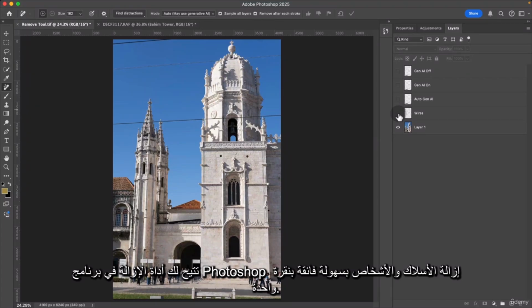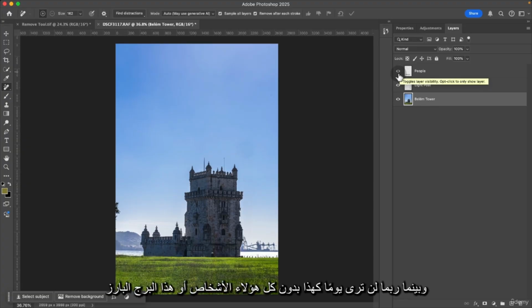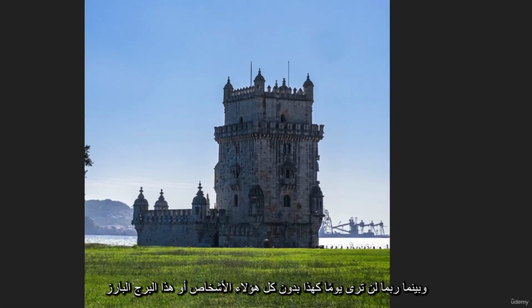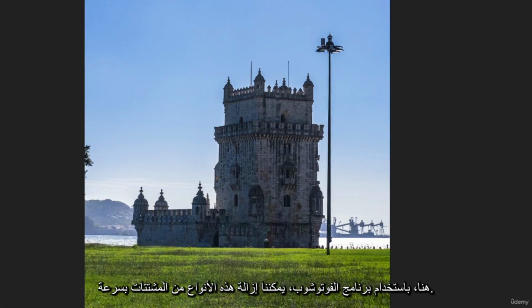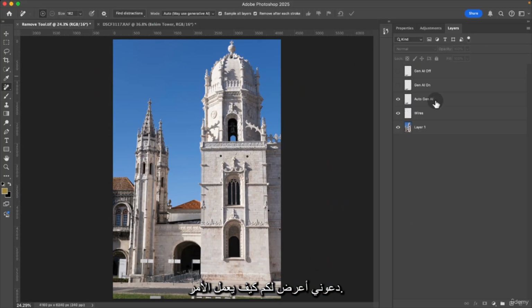Photoshop's Remove tool makes it super easy to remove wires in one click, as well as people. Here are a couple photos that I shot in Lisbon, Portugal, the Tower of Belém and the monastery that's across the street. And while you probably will never see a day like this without all these people or this obtrusive tower in here, with Photoshop, we can quickly remove these kinds of distractions. So let me show you how it works.